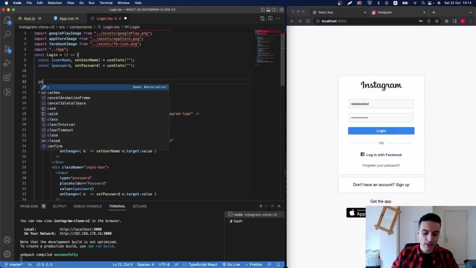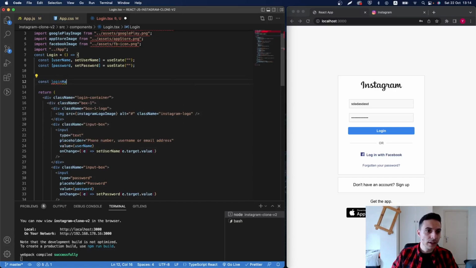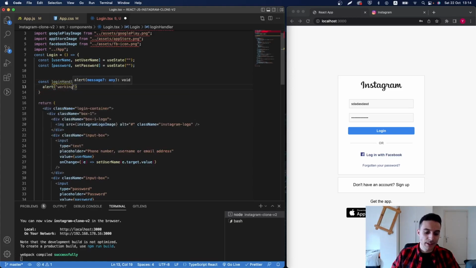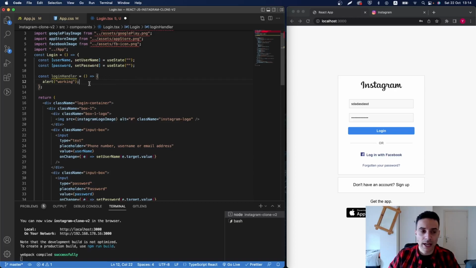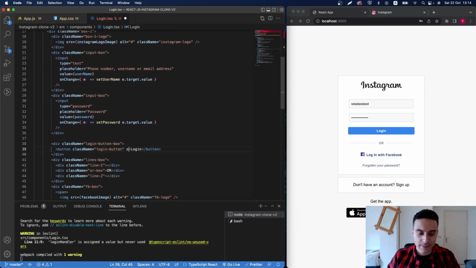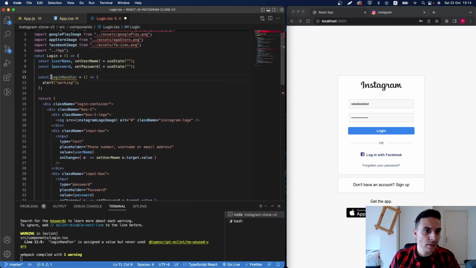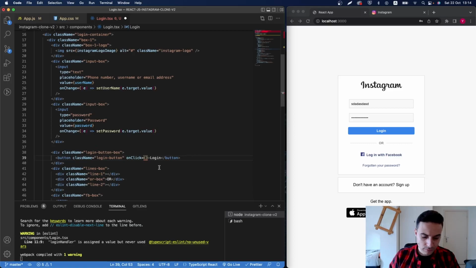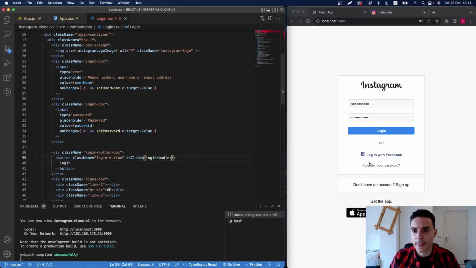We can also attach a handler to this button. So I'm going to say const loginHandler, and that's going to be an arrow function, and for the moment we can just say alert working. But in the next video, we will actually open the homepage of the Instagram clone we are building. And we can hook this button by saying onClick, how was the name of this? loginHandler. Okay, loginHandler. Just like this, bam. And now you can see working.